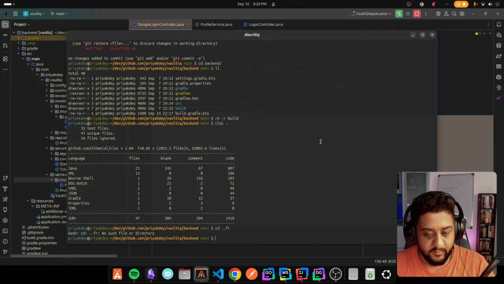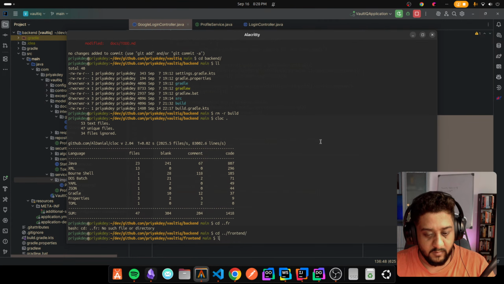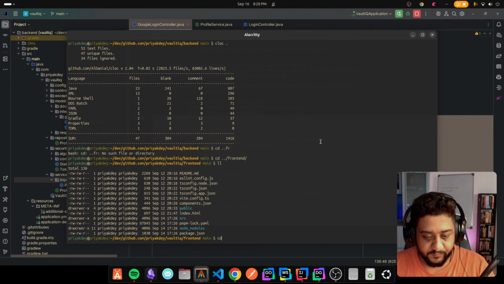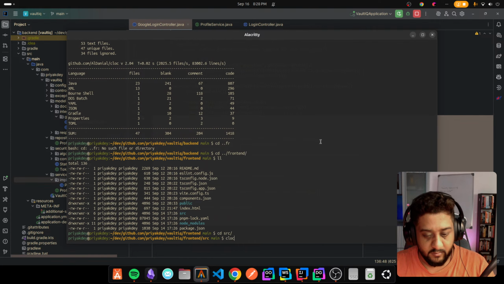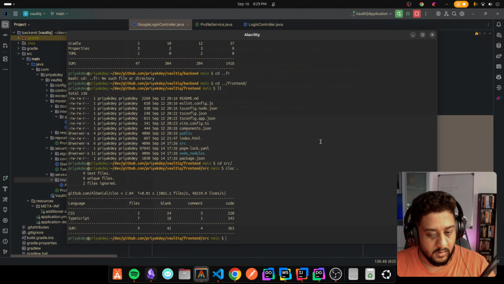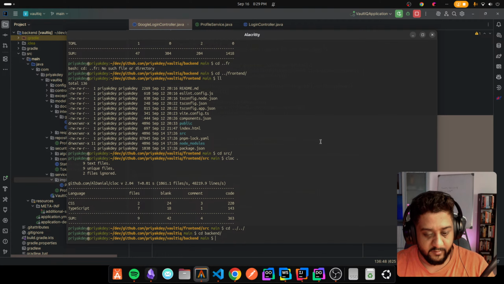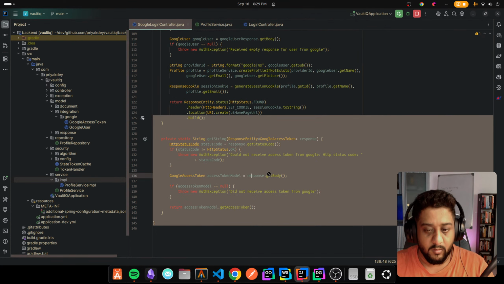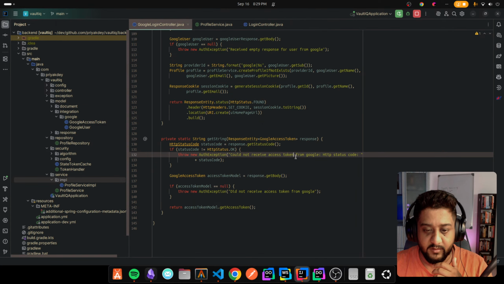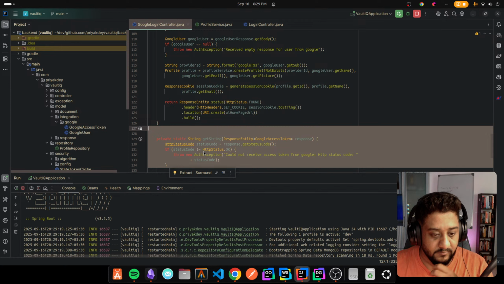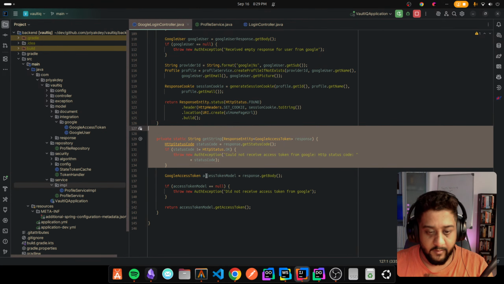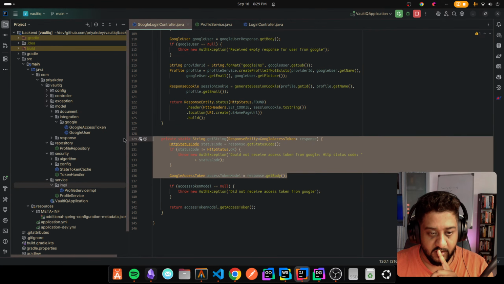If I go to front end, go to source, we have written 143 lines of code, honestly. So it's not really much that we have done till now. This is backend, and I'm going to go ahead and keep this. Let me quickly restart. Okay, so this still works fine. This I feel is good.